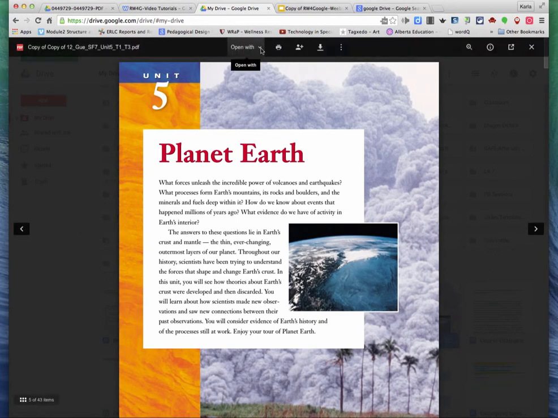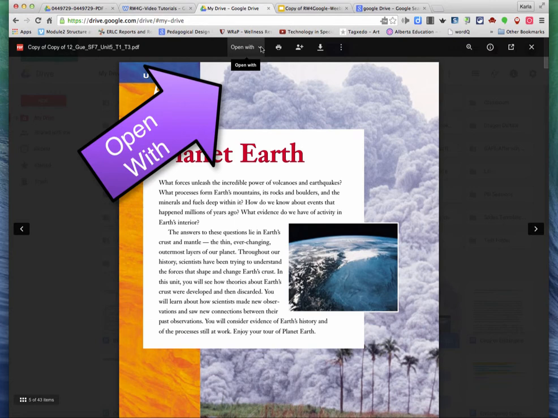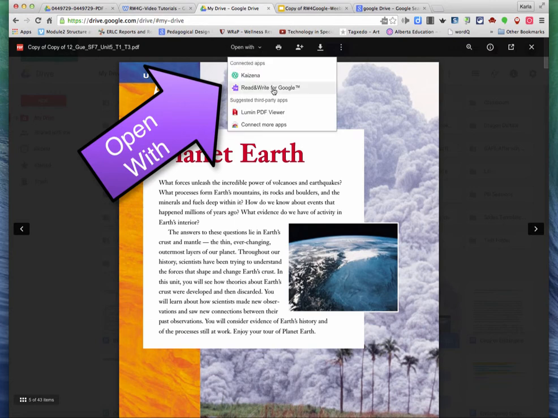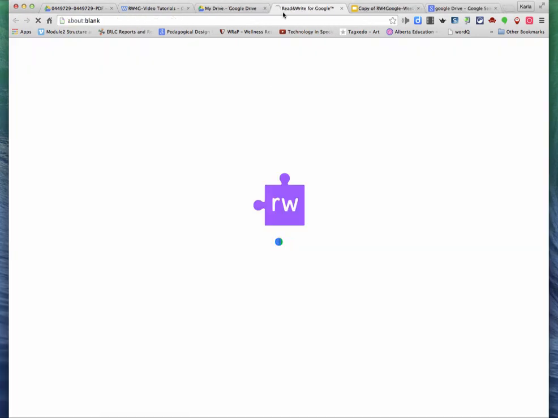But right up here, I have an option that says Open With. So I'm going to click on that, and I'm going to click on Read and Write for Google. What it does is it opens up a new tab. It says Read and Write for Google at the moment, and it's going to open up my digital textbook here.